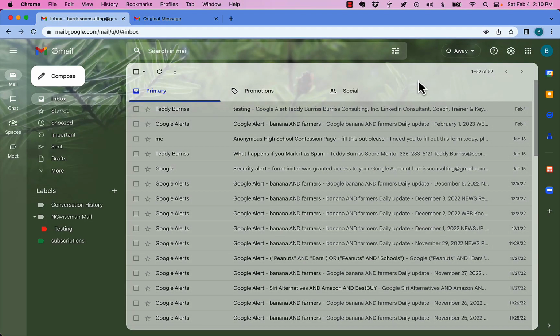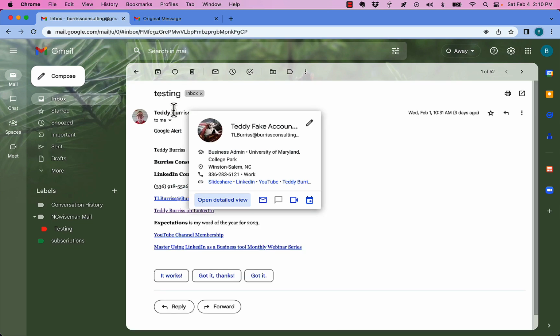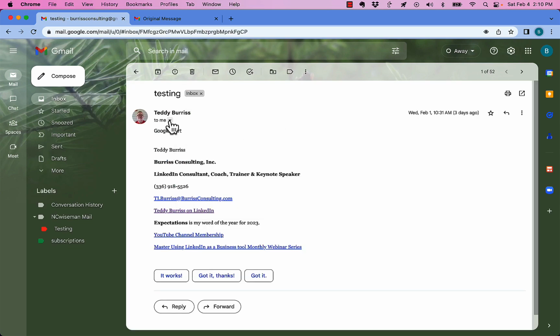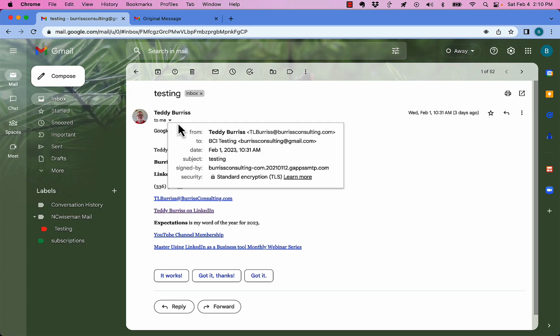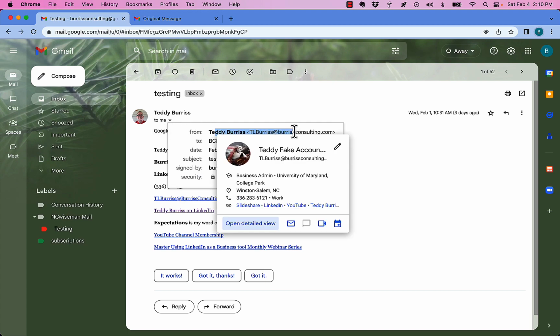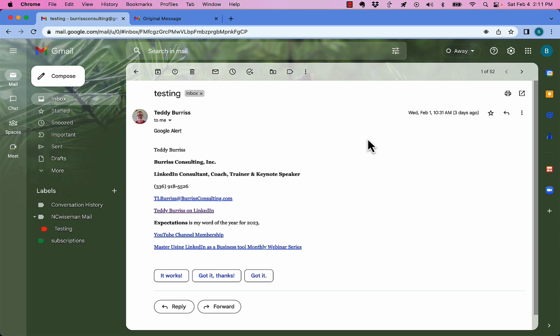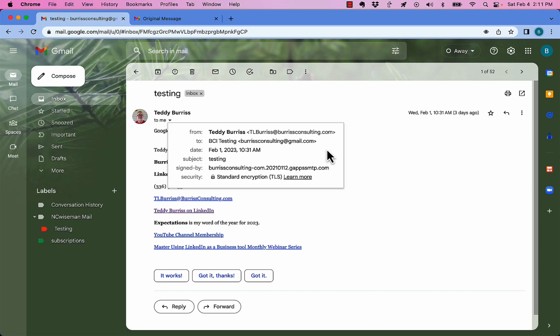The question is, how do I find out where an email message is really from, especially if they're hiding or spoofing their email address in the actual message? So here's a message right here from Teddy Burris. If I click on that message, you can see that the message says it's from tlburris@teddyburris.com, which is pretty much the truth. I'll show you what I'm talking about in a minute.